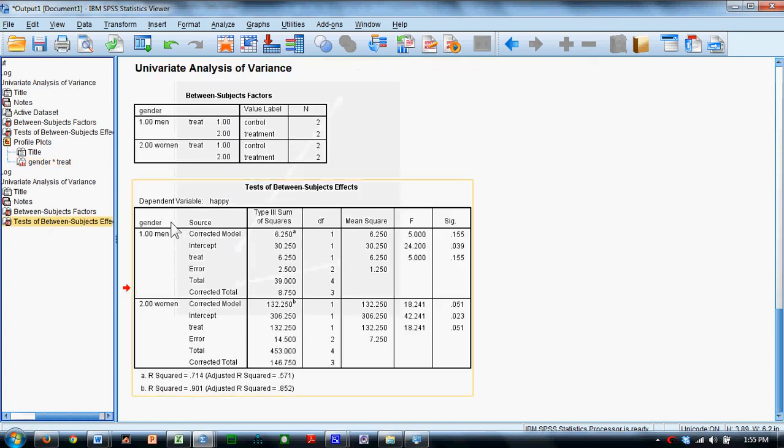Again, these are what would be considered simple effects tests. The simple effect of treatment for just men, the simple effect of treatment for just women in an overall two-way design.